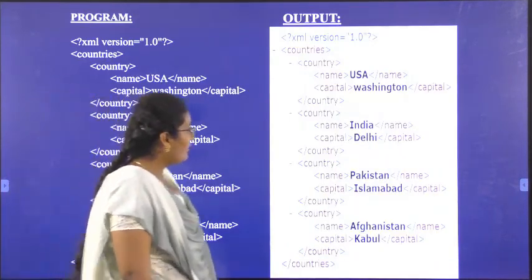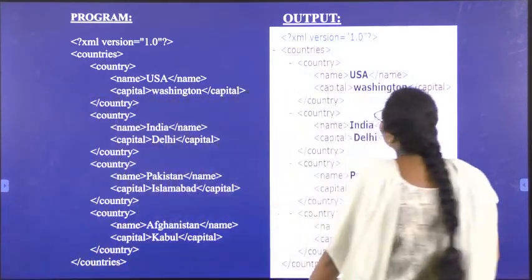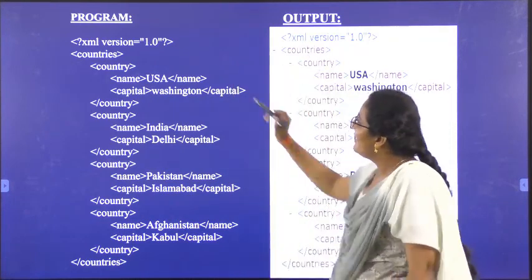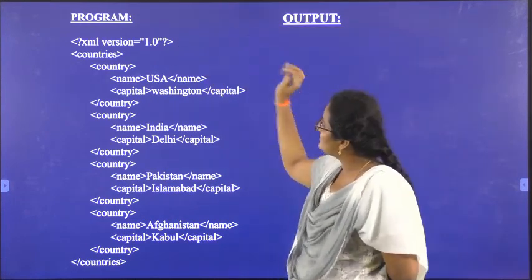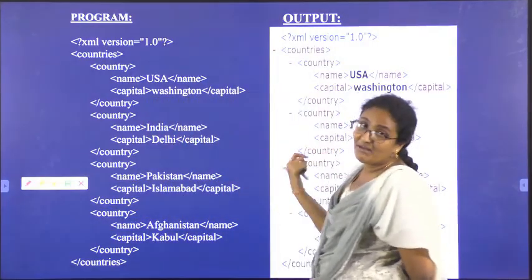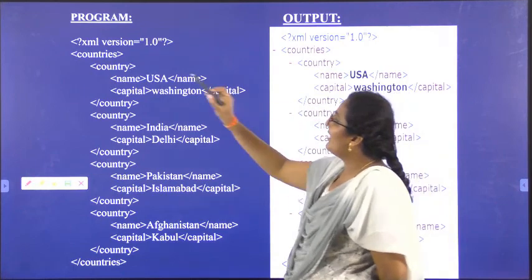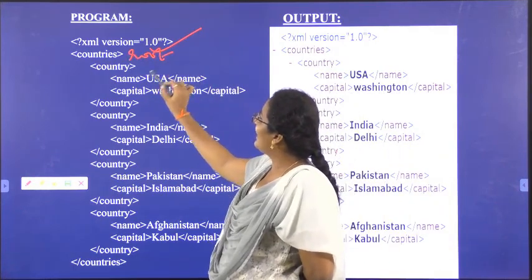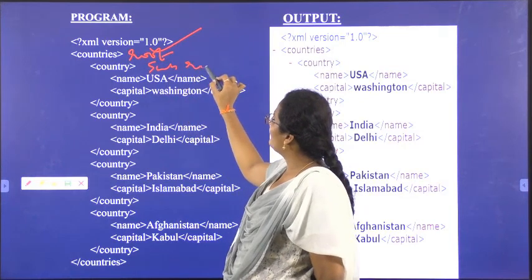So this will be the output if you write the XML file for countries. This is the XML file for countries, XML version 1.0. This is the XML code for countries. XML version 1.0, countries is the root tag, country is the subroot.